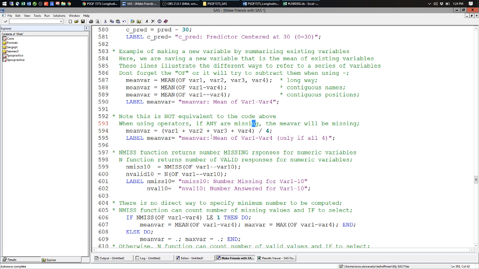So mean variable equals the sum of the variables divided by the number of variables you summed, right? That should be a mean. The difference is what happens with missing data. When you write out the mean like this, they have to have all 4 values in order for the mean variable to be created. If you use the mean function, it will take the mean of whatever they happen to have. So if that's what you want, to take the mean of whatever data is there, you want the function.